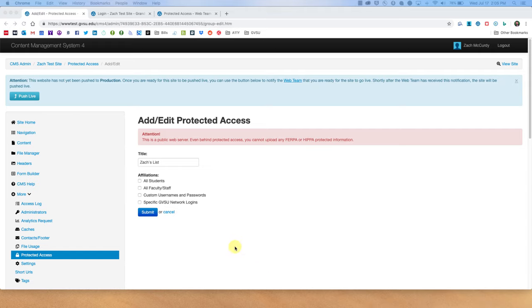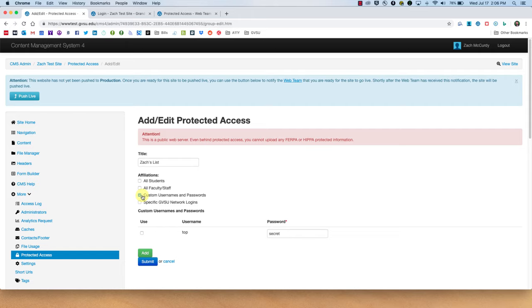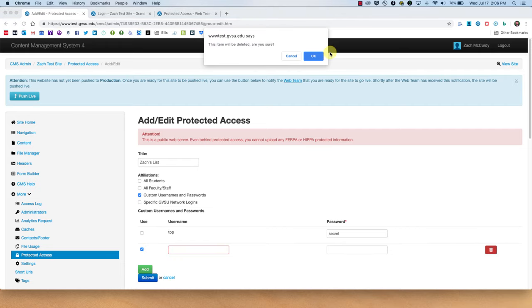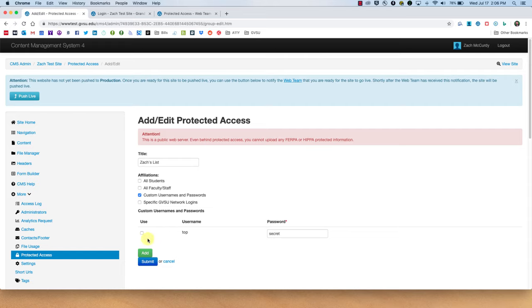If you check the box for custom username and passwords, you can then manually enter in the username and password for a user to gain access. I have one example here of the username of top, password of secret. I can then click the Add button and add in another one if I so desire. And then if I want to use that one, I simply place a check in that box that says Use and then say Submit.